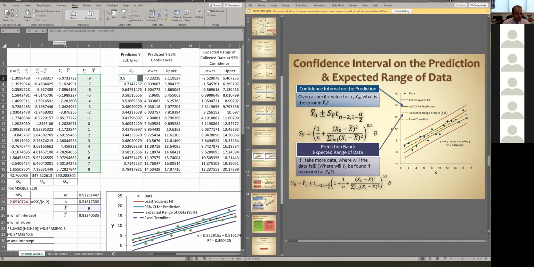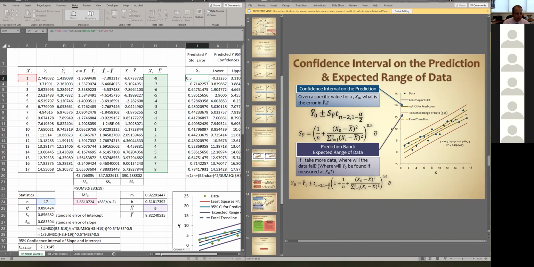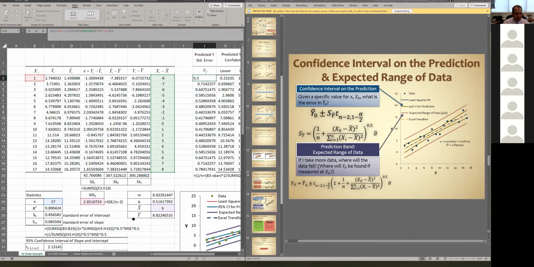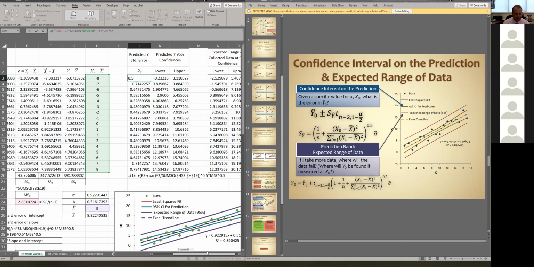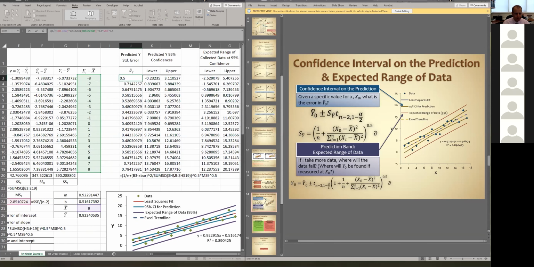1 over n. Let me copy this out so you can see it. 1 over n, x minus x bar. And so it just references my x value over here in column B, minus x bar, which is down here. Square it. And then I use sum of the x minus x bars. That's this column, sum squared. And then I have to take the square root of that, and then I also have my mean squared error to the 0.5 to give me my sigma hat.